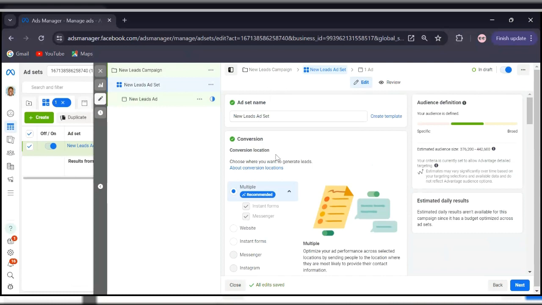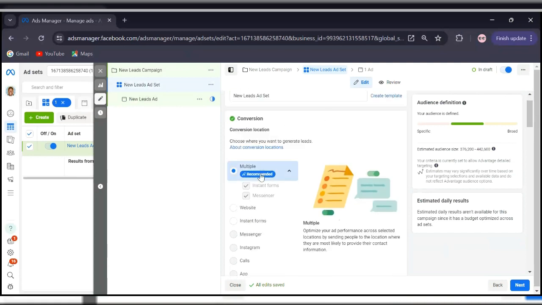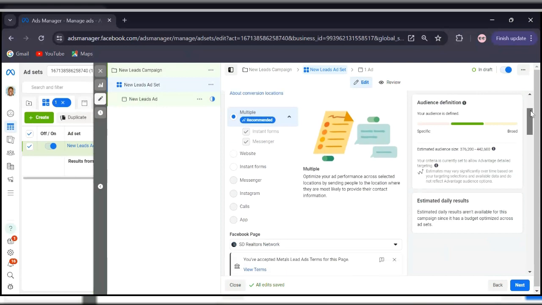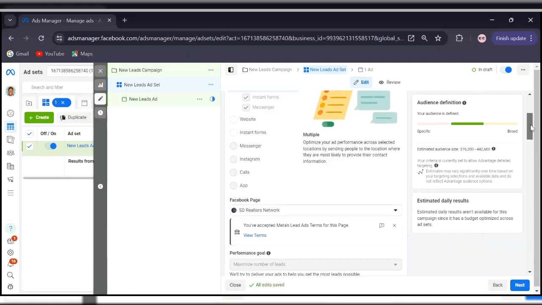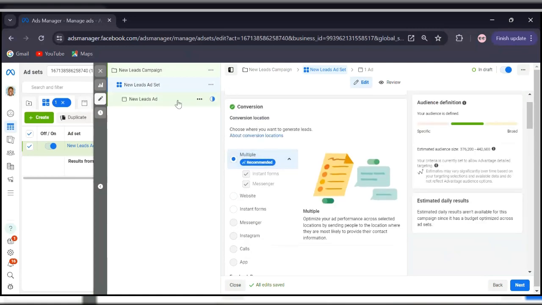So now after you rename your ad set, choose where you want to generate leads for the conversion. We chose multiple: instant form and Messenger. Note that sometimes once you do all this setup, go to the ad level, do the setup and click publish, you might not be able to change all these things again. That's why it's saying you can't change it. Most times you might not be able to change it, sometimes you may be able to. So before I click publish, just ensure that you've done what you want to do in that particular ad set setup.